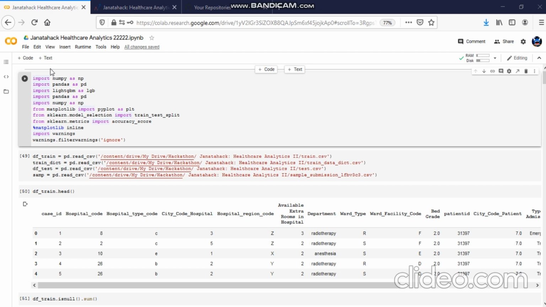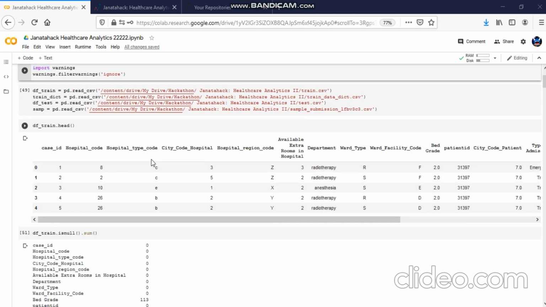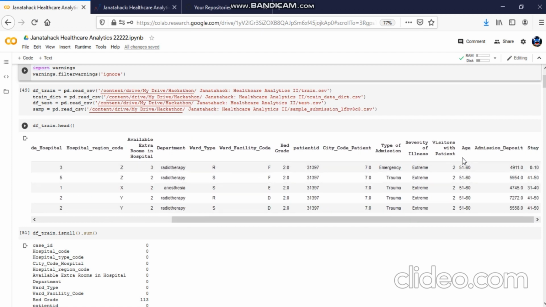So we'll start by importing our data sets. We have the train set, we have the test set, and we have a train dictionary which consists of the description of all the columns in the train data frame. Our train data frame consists of case ID, hospital, hospital type code, city, hospital code, and many more columns. The dependent column is stay, so we have to predict the number of days a patient will stay in the hospital.